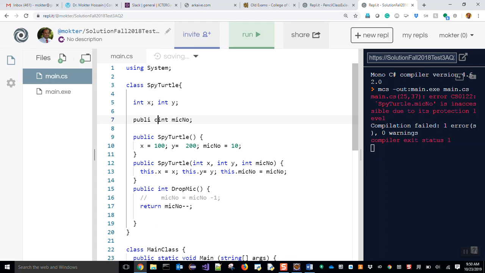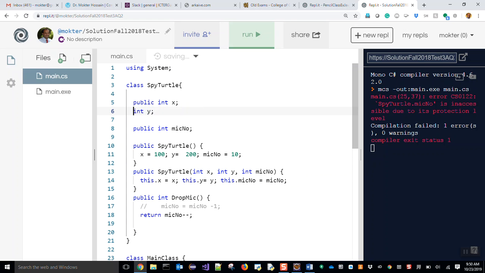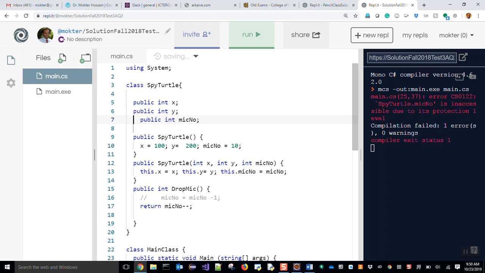So for C# and C++, we need to put the access modifier explicitly, but for Java, we can skip it and it becomes default. But C# and C++ do not have default. In C++, what do we need to do? In C++, we need to use public, with that colon sign.